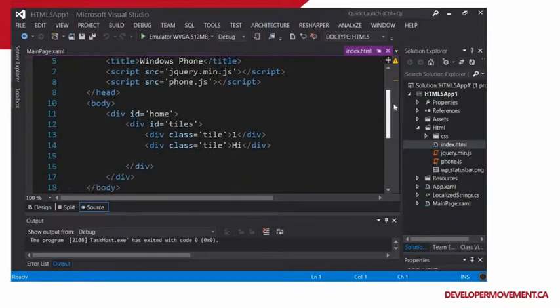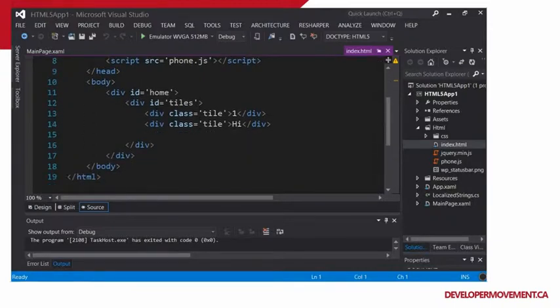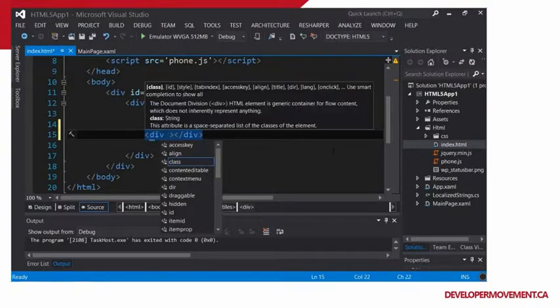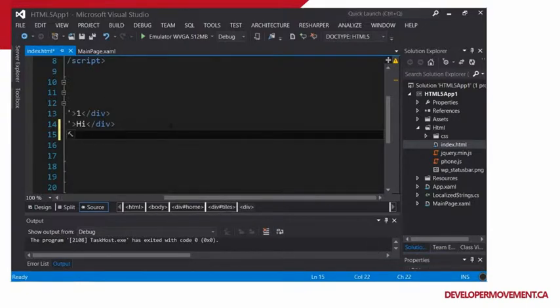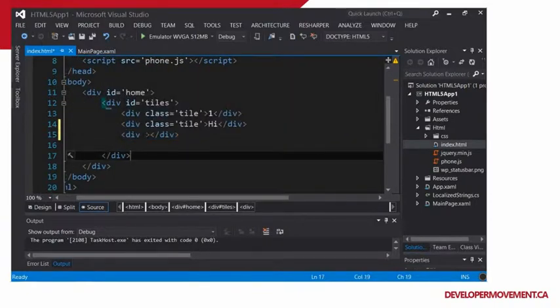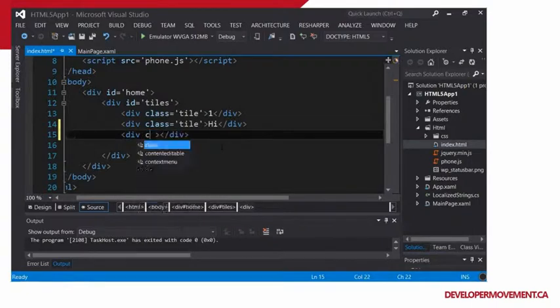Right here we have some divs. I've created a div class of tile, which I've defined, so I can add one more if I wanted to. So I can say div class equals tile, and just add this. I'm going to see if this will actually fit.